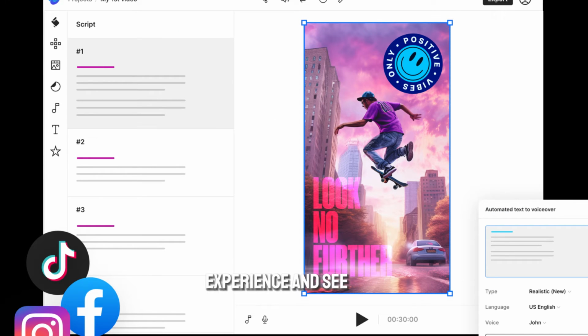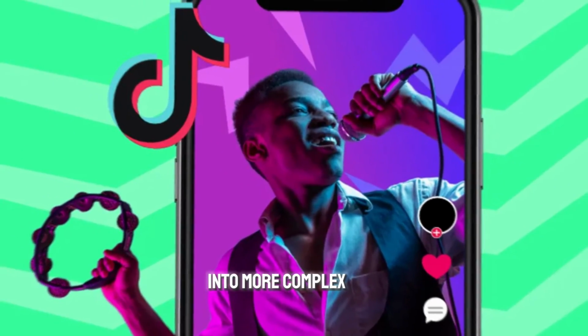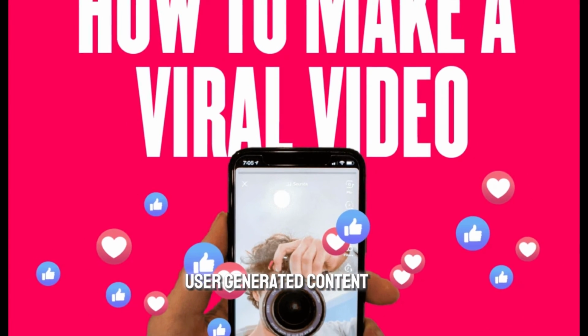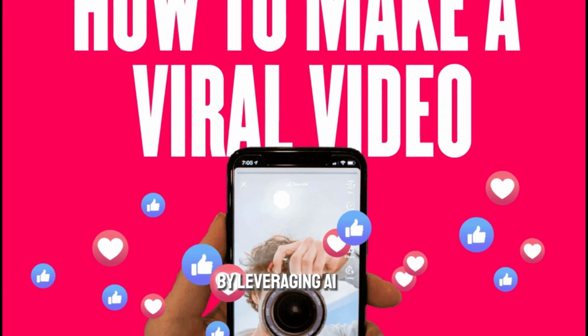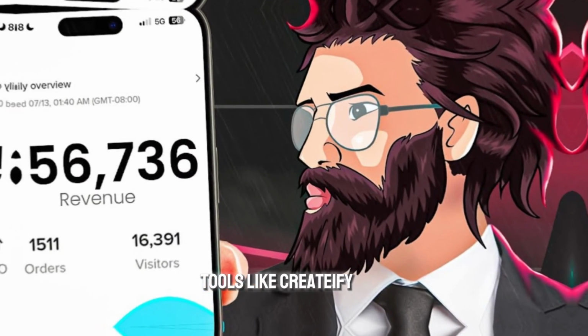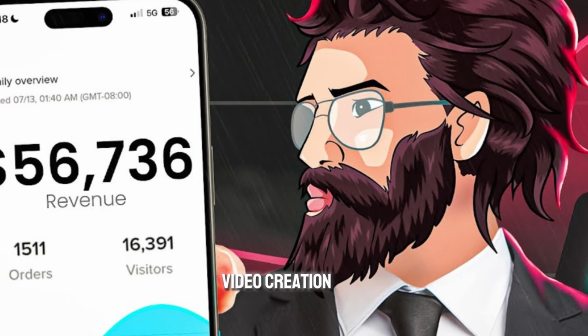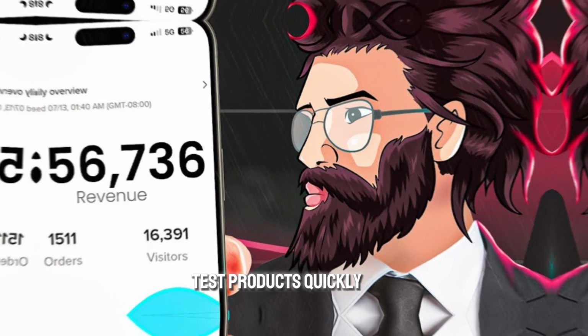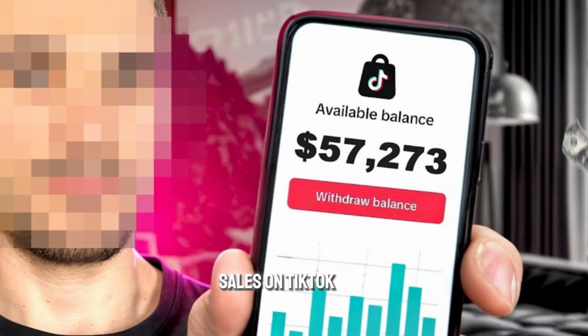As you gain experience and see what works, you can scale up and reinvest profits into more complex or higher-priced items, either by creating user-generated content or outsourcing production. By leveraging AI tools like Creatify AI, you can streamline video creation, test products quickly, and enhance your chances of making sales on TikTok.